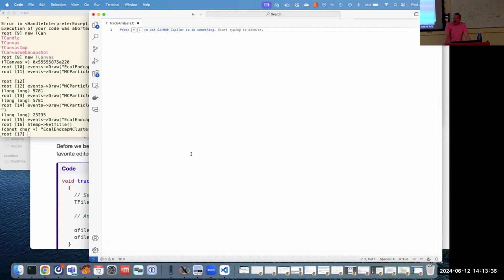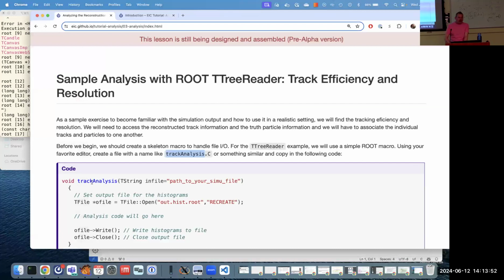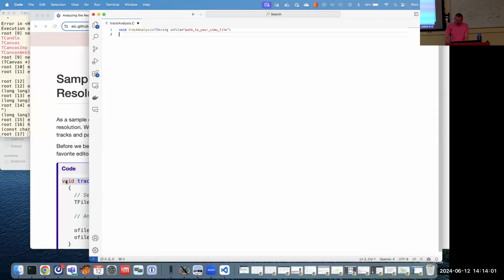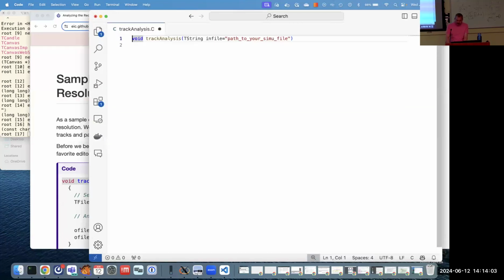I assume you have some familiarity with C++. Anybody not familiar with C++ at all? Okay, so the main thing: if you execute a ROOT macro, the function it will by default execute is the one with the same name as the file, not main. So no int main, void or int main, but this kind of thing. It has the same name as the macro file itself, so that's the important part.